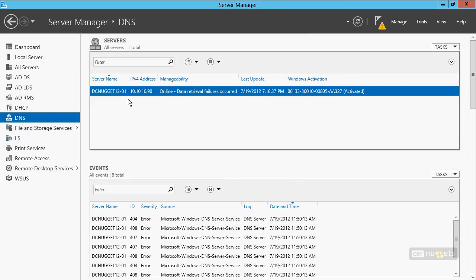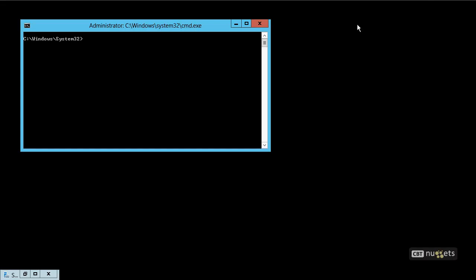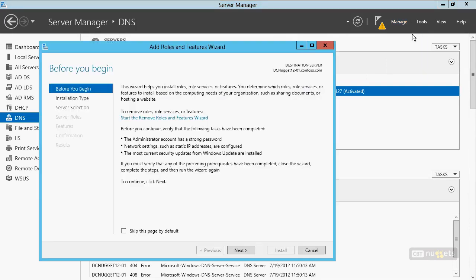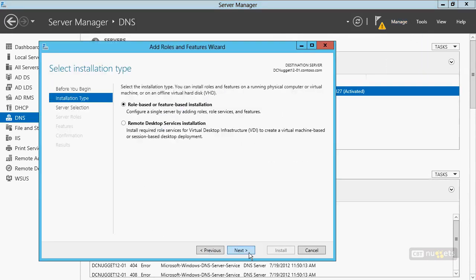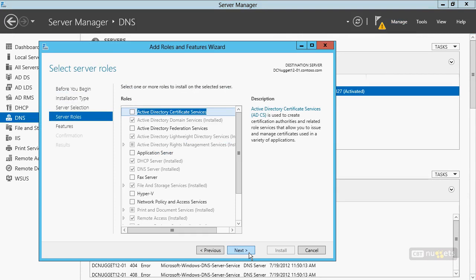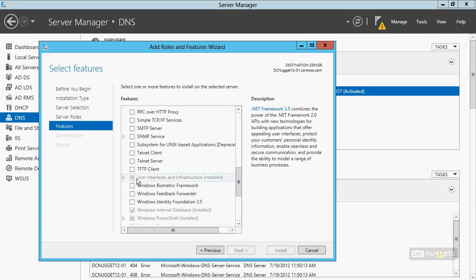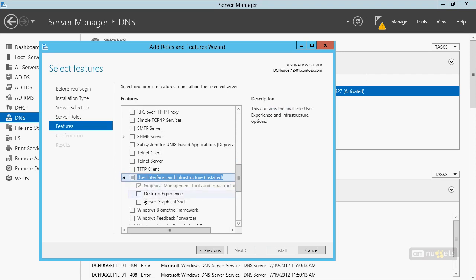Next thing I might want to do, though, is let's say I changed my mind and I wanted to go back again to a full version of the server install. Well, for that I could go back to add roles and features. Then I go back into where exactly you would think I would go, which is down here under user interfaces and infrastructure. Then I'd recheck that box. Alternatively, I could use PowerShell.